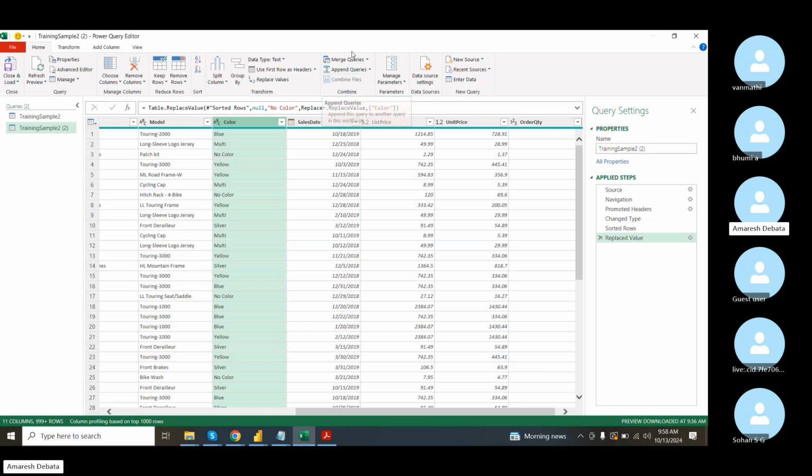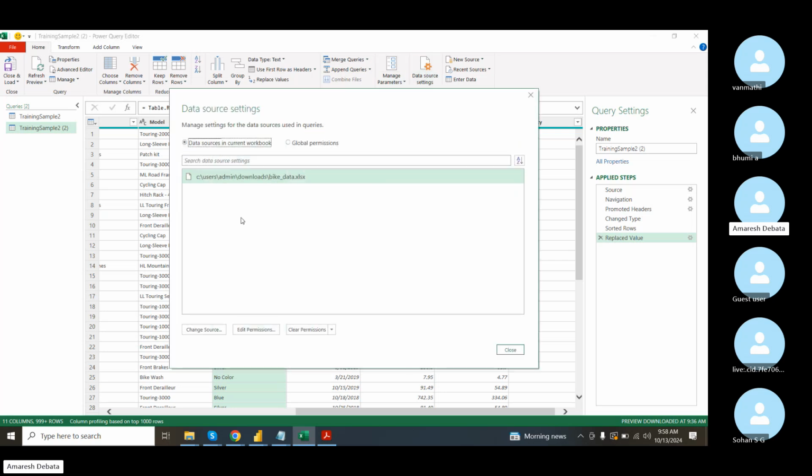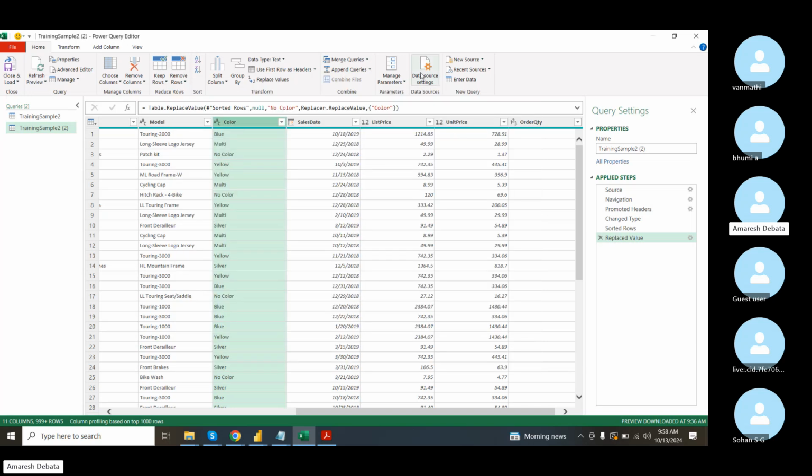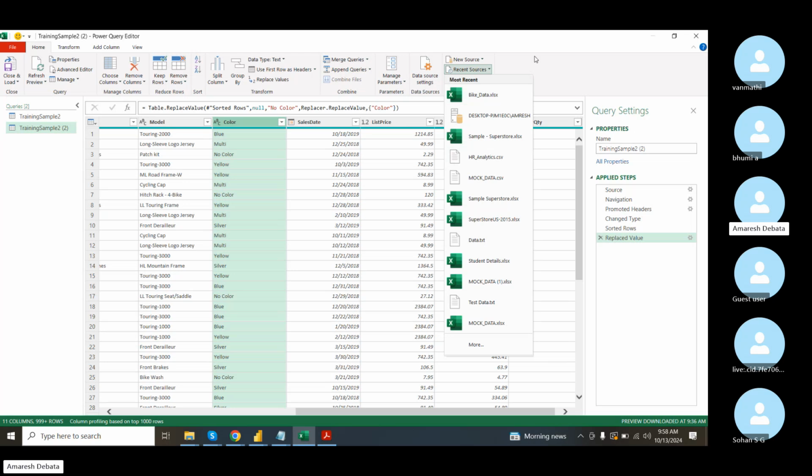Okay. Merge, append, forget it. This is again advanced. Manage parameters, again no need. Data source settings will give you, okay, this is the data source. So you can go and change your data source. You can edit the permissions. So this is like managing your data source. Okay. Then new source, recent sources. New source means again you can get data. Recent sources, whatever you have used recently.